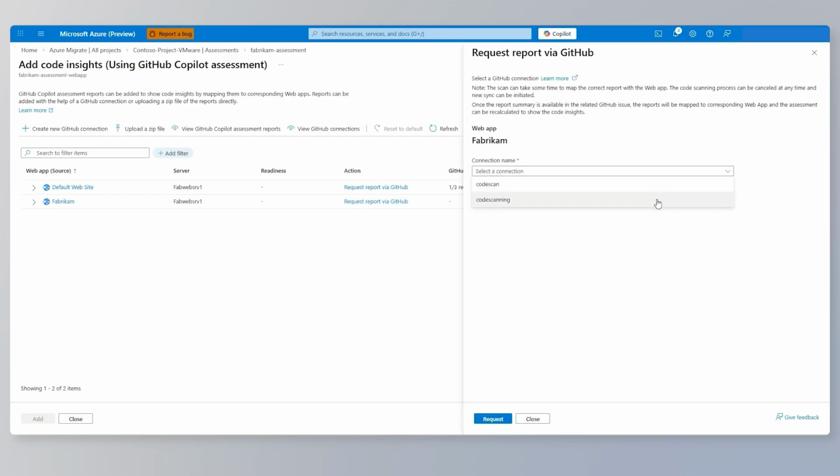Select the appropriate connection name and then select Request. Azure Migrate creates a GitHub issue in the repository specified in the connection details. By using the GitHub Copilot App Modernization extension, you can scan your code and upload reports directly to the related GitHub issue. After updating the issue, Azure Migrate automatically attaches the code scan reports to the associated web applications in the assessed application. Recalculate the assessment to view enhanced results with code insights.